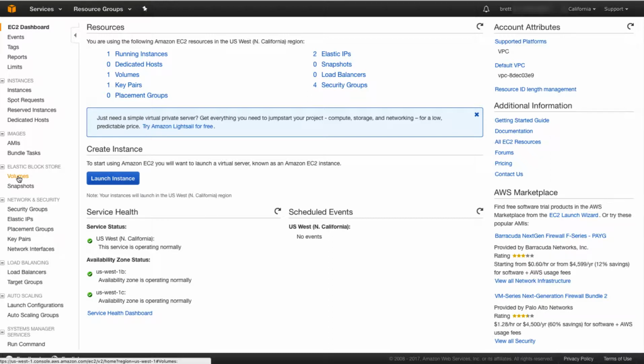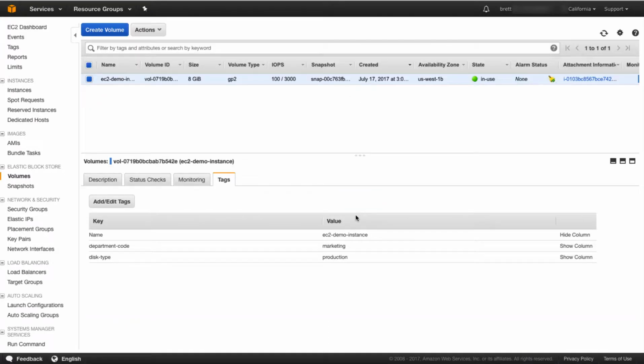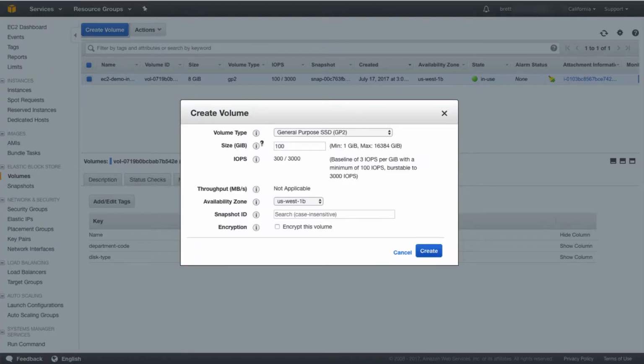And you can see here that we already have a volume in our account. This is the root volume associated with the EC2 instance that we already created. We're going to go ahead and create a new volume. So click Create Volume. And you can see a bunch of different options that we have to provide.